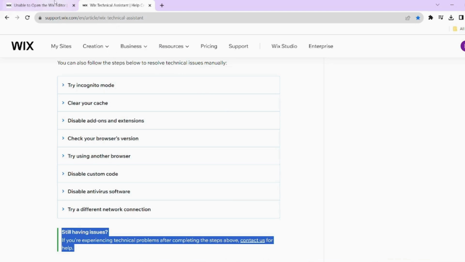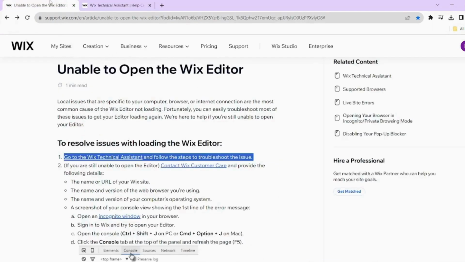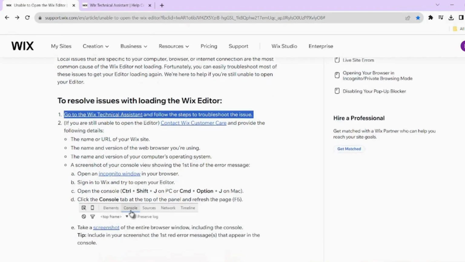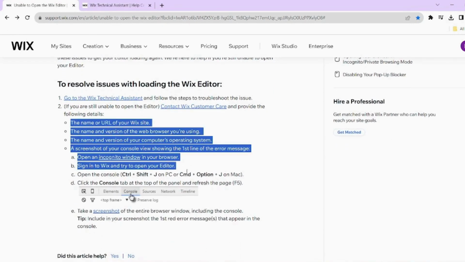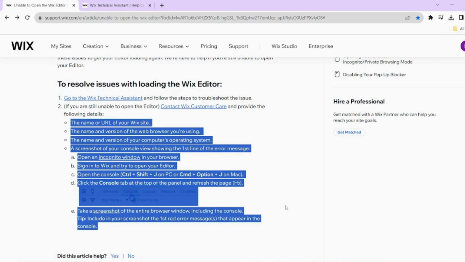If you're still unable to open the Wix editor, it's time to reach out to Wix customer care for assistance. Provide them with the details you see on your screen or check for posted information on support.wix.com.